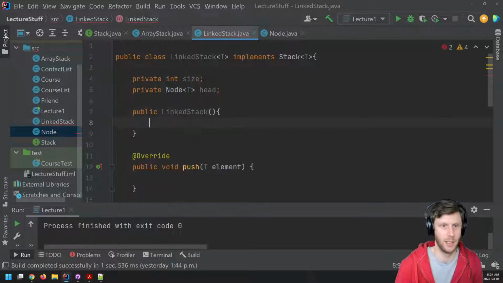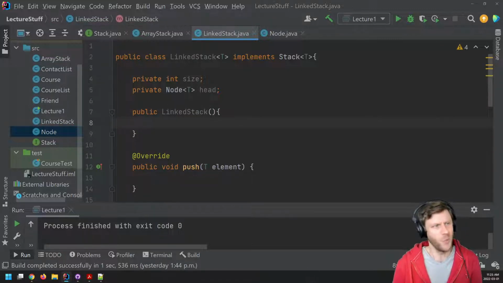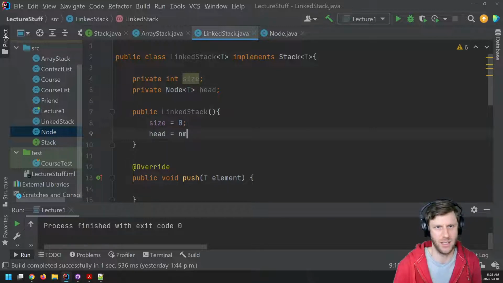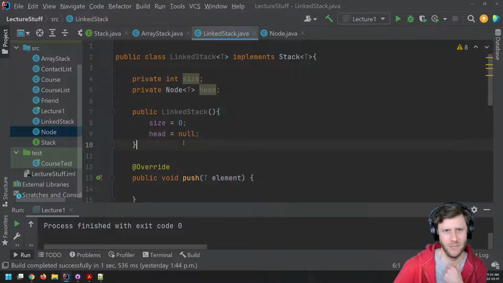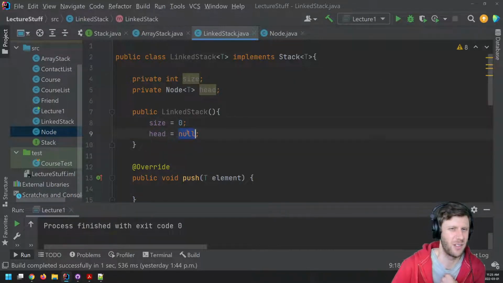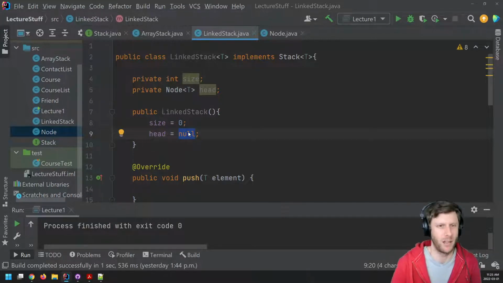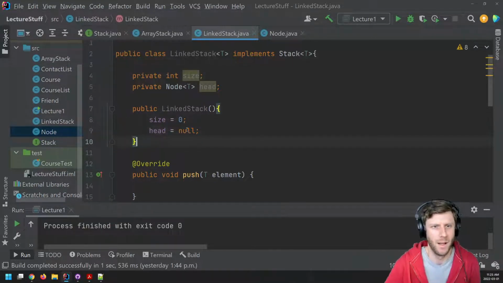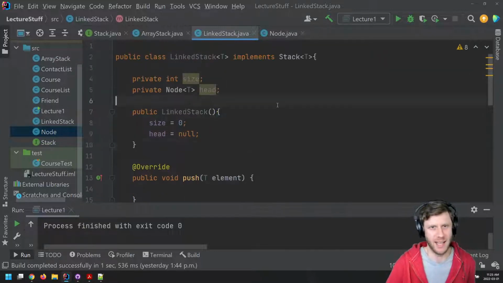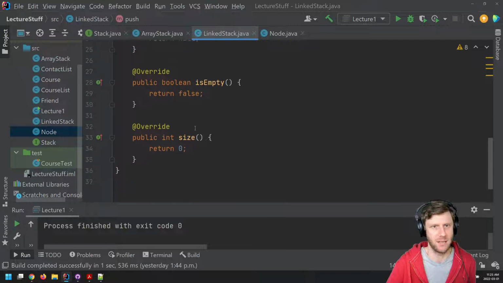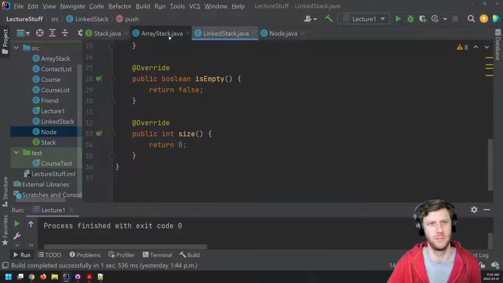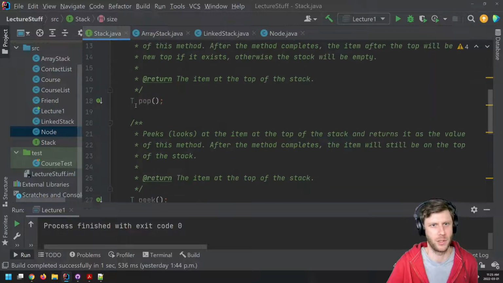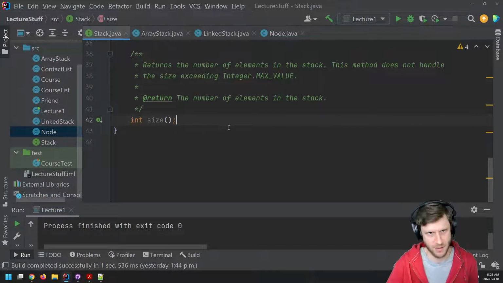We need our constructors. Okay, let's throw that in. Public link stack. And when we make a new stack, well, the size is 0, right? And the head will be null. When the stack is empty, there's nothing there. So yeah, okay, the head is null. That's easy. So now I think we're basically set. We just now need to implement push, pop, peek, is empty, size, and maybe a toString, because we've got our push, pop, peek, is empty, size.